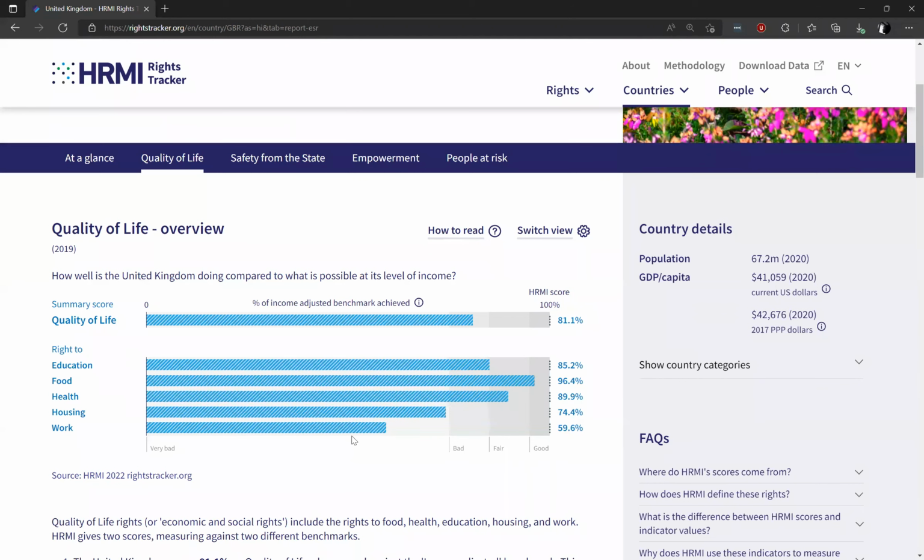But if we look here, for example, on the right to work, 59.6% of what is possible to guarantee the right to a job and the right to adequate income. So this is a very bad score. And you can see it's actually in this range here called very bad.